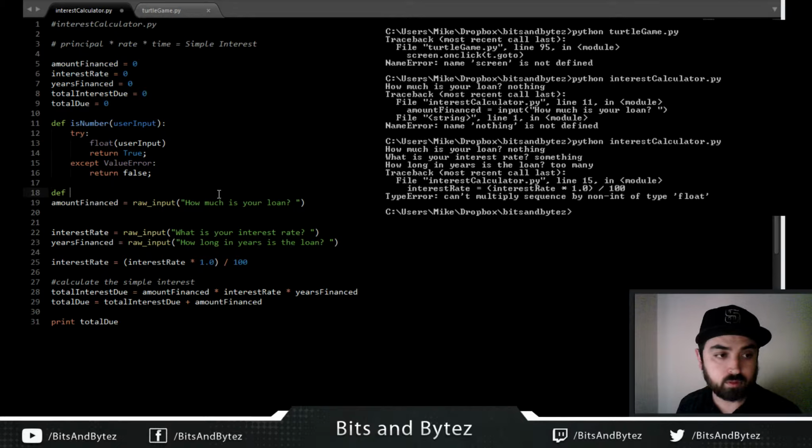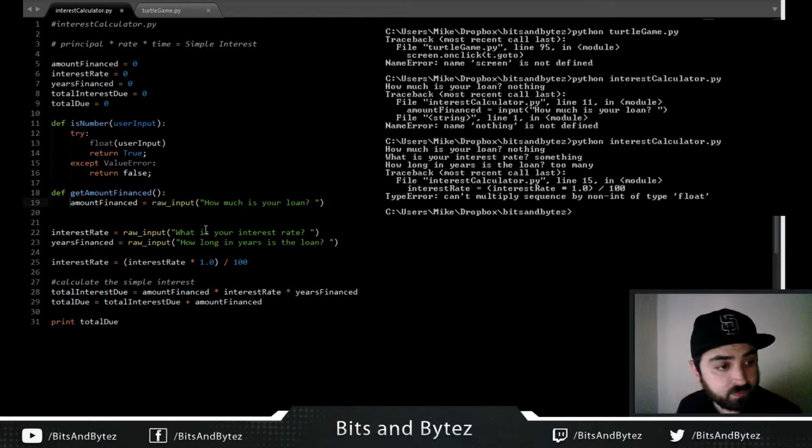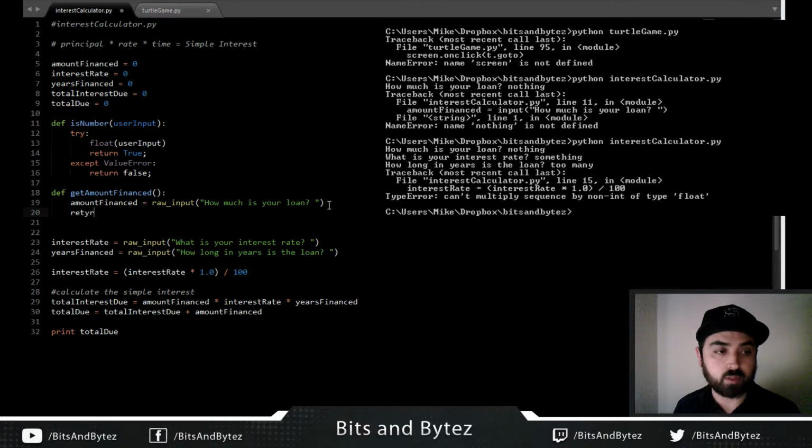So we're going to define amount financed. We'll call it get. So now that we know it's a getter, we won't pass anything, and then colon, and then tab. So in Python, you need these 4 spaces so it knows that you're inside of a function or a loop. So that's what we'll do. We're going to have to return amount financed.